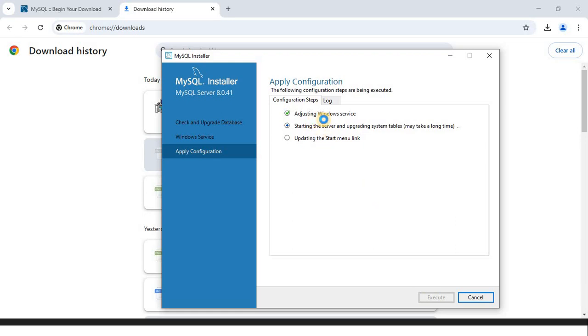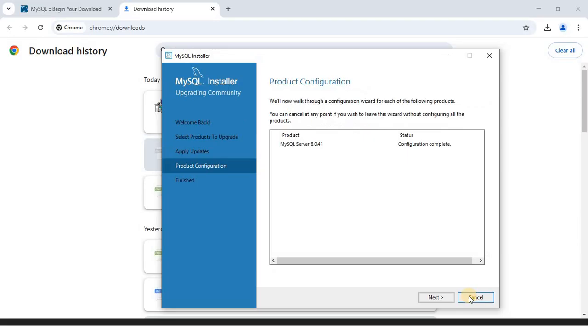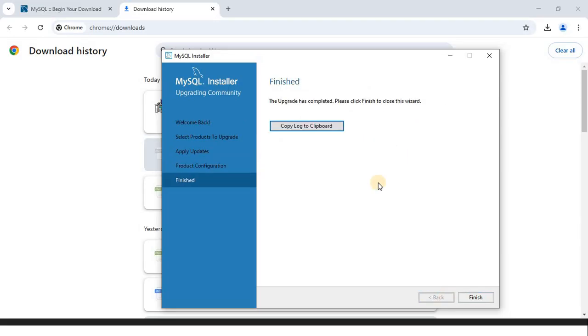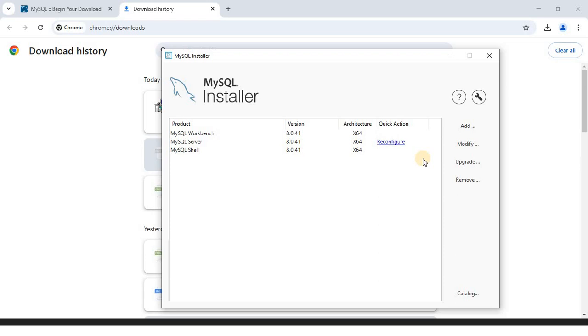So it is starting executing. It will take some time. And the installation has been finished. It is showing the configuration for the MySQL Server was successful and then finish. The upgrade has been completed and then click on finish. So it is done.